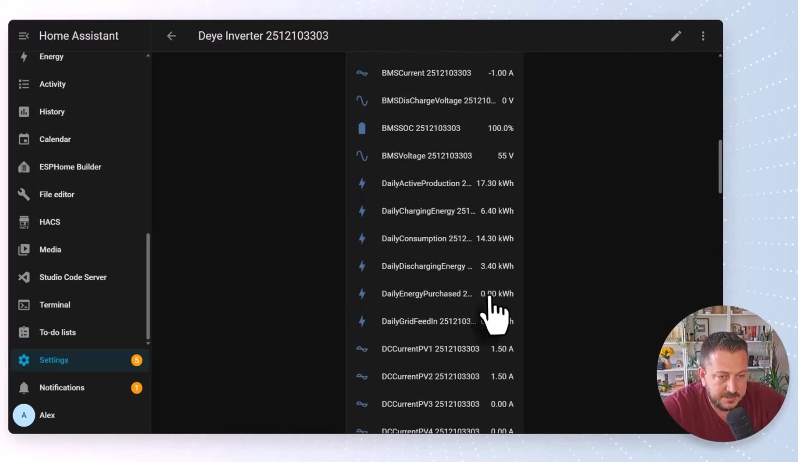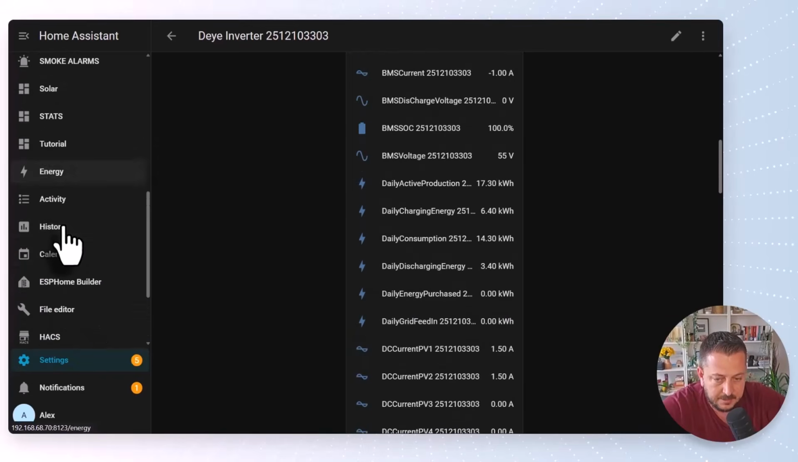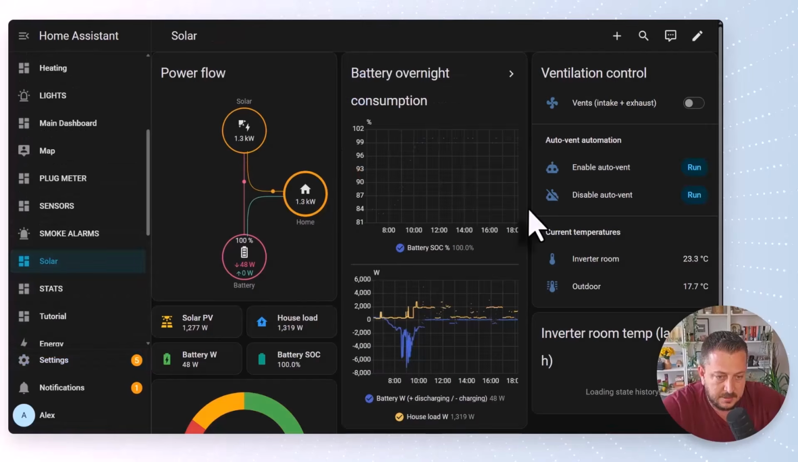With these entities, I built this dashboard. I'll show you right in a second. And it looks like this. You can build it as you like.